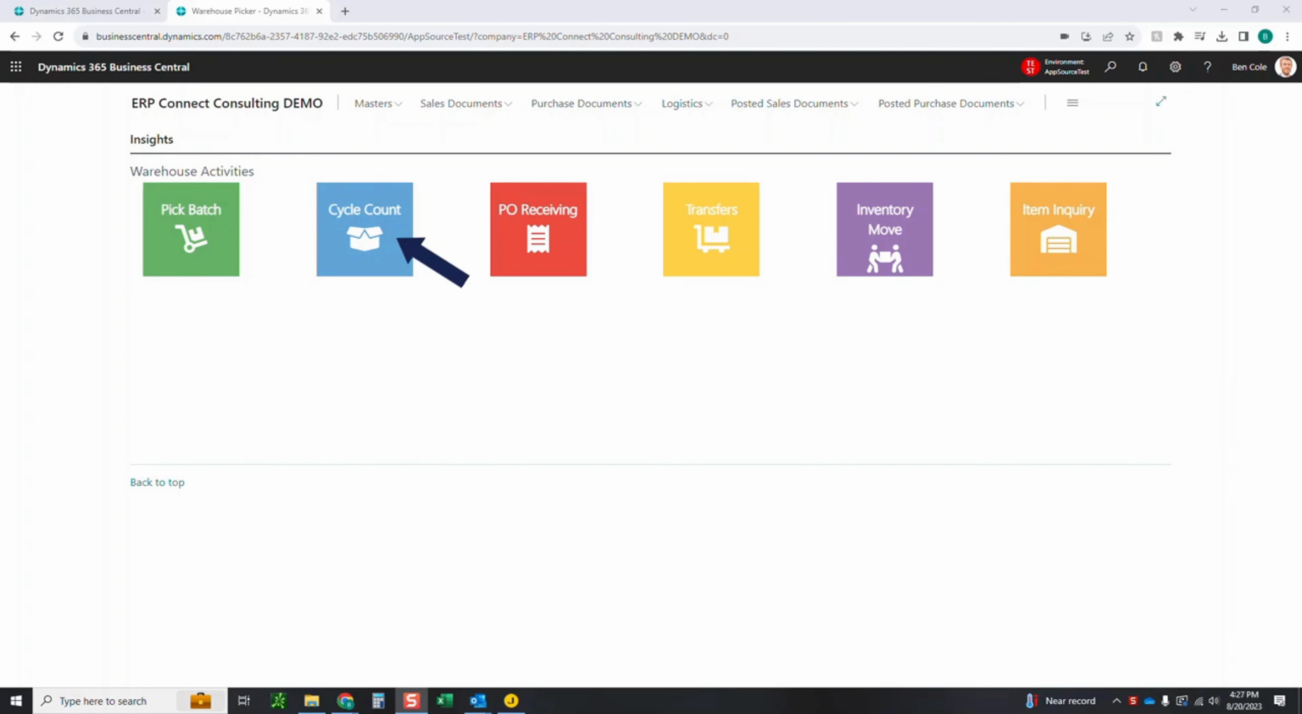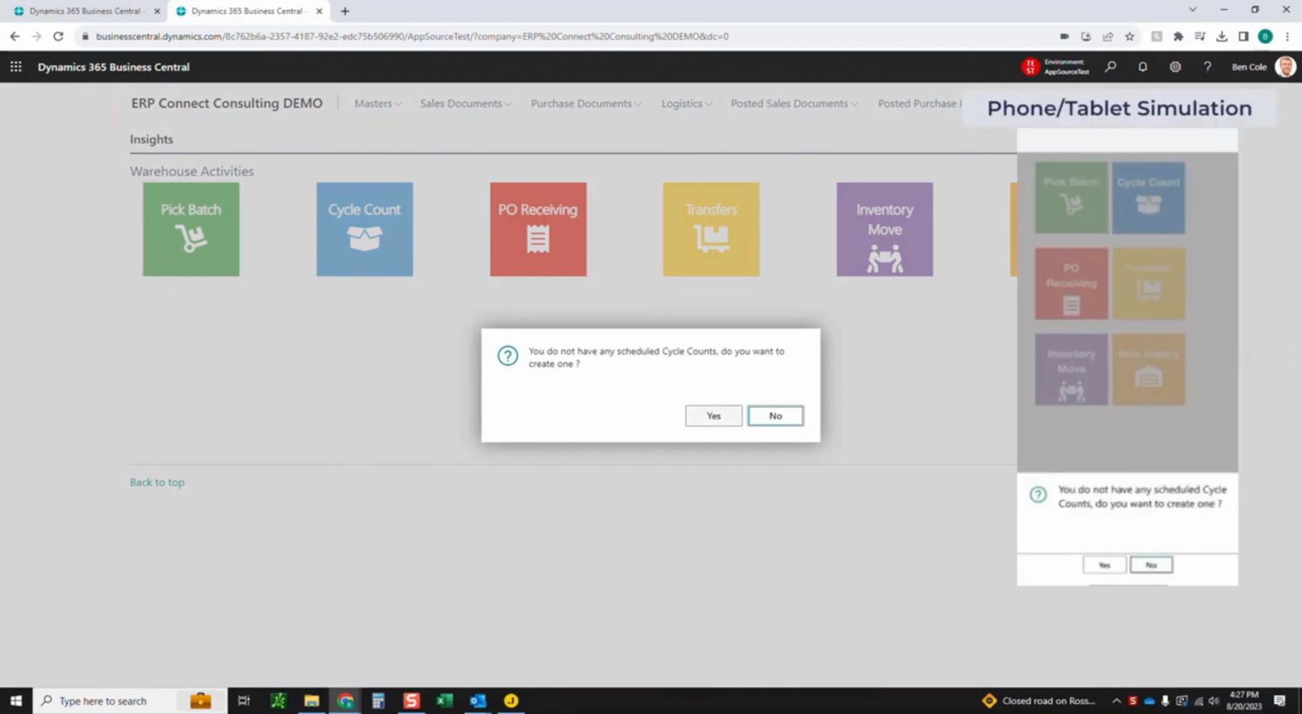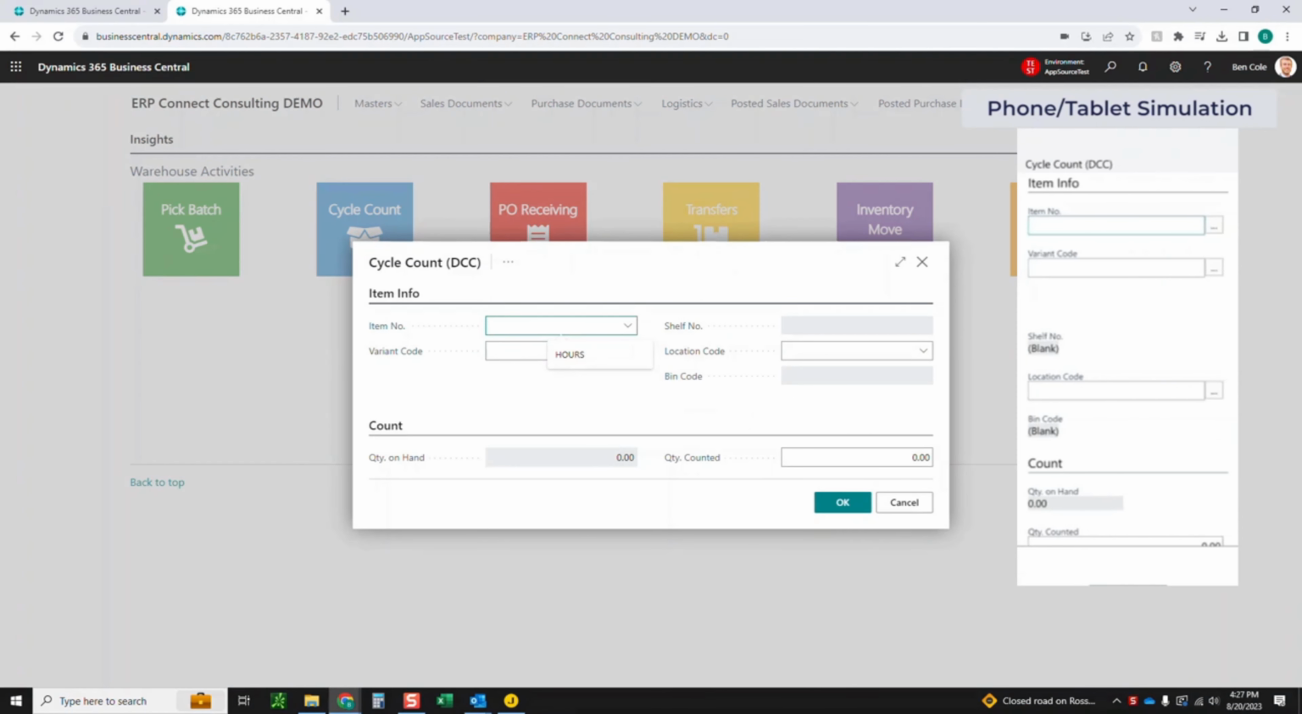One, we can pre-schedule cycle counts for the counter, or we can simply create them on the fly, which is going to be our example today. So what you're going to do is just come up here and click cycle count, and it's going to say that you don't have any scheduled. Do you want to create one? So this is going to be our on-the-fly example. And here you just come and simply fill it out.